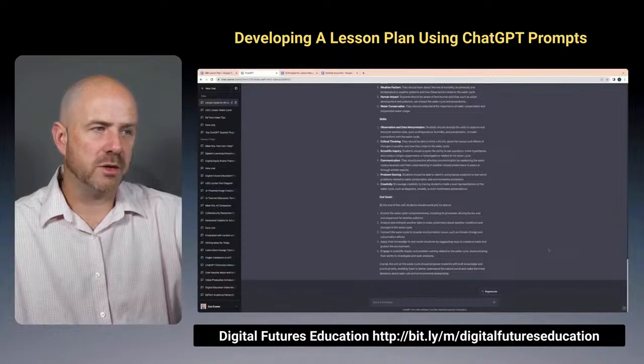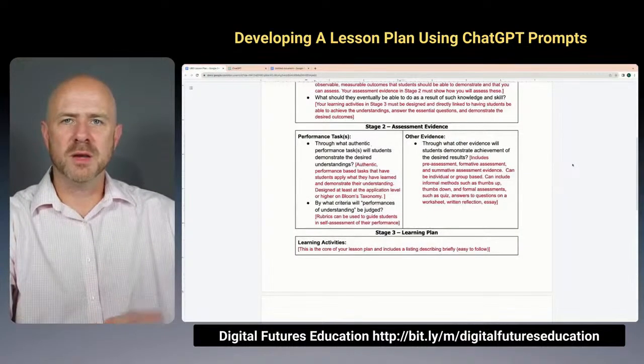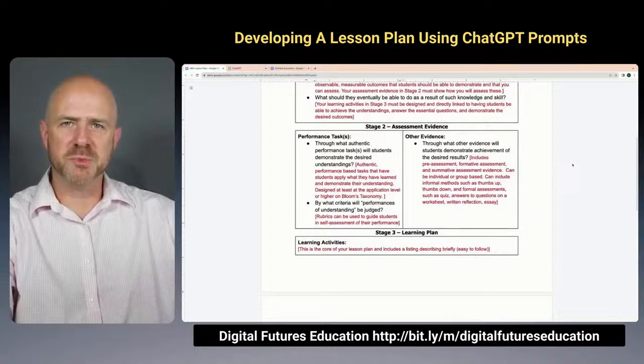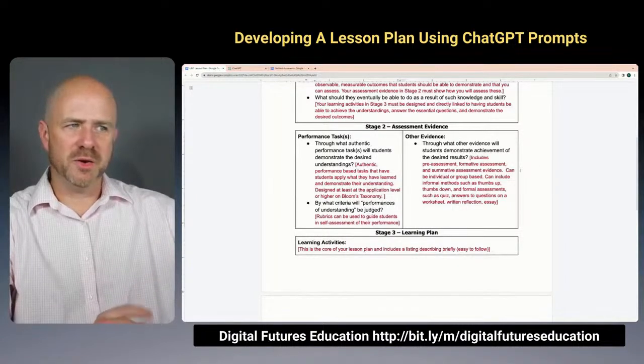This is what students should really be able to do by combining their knowledge and skill. Explain the water cycle comprehensively, including its processes, driving forces, and consequences. Analyze and interpret weather data to make predictions about weather conditions and changes in the cycle. Connect the water cycle to broader environmental issues. The next area we're going to address is the assessment evidence, which includes the performance task and other evidence.